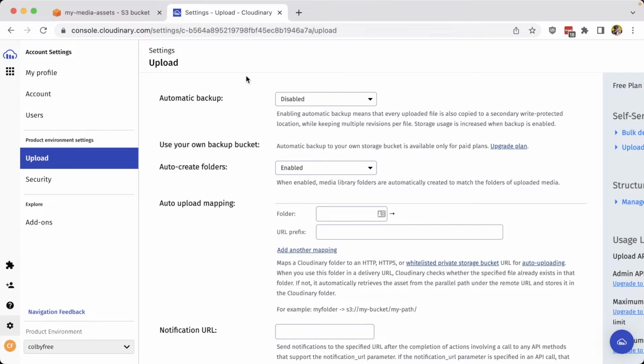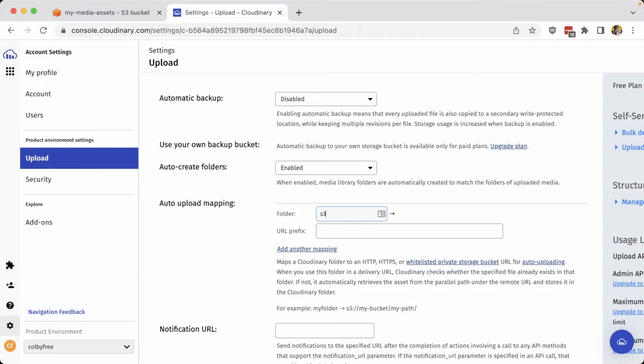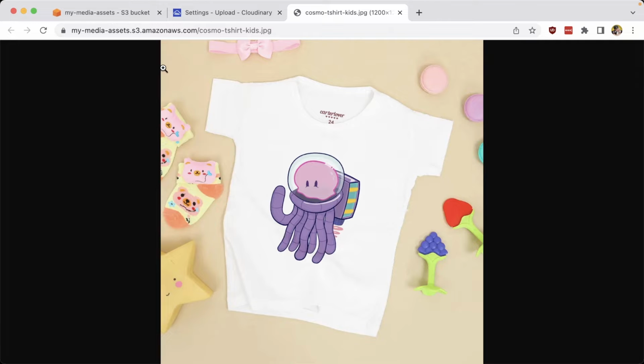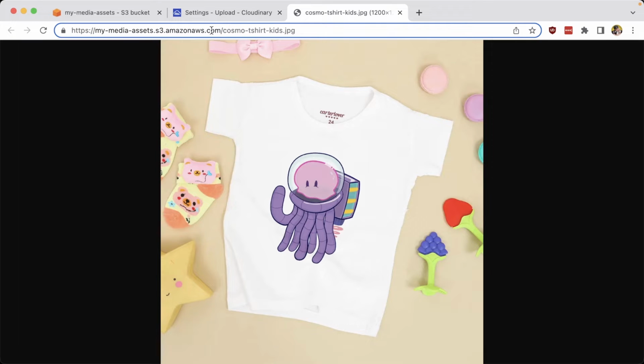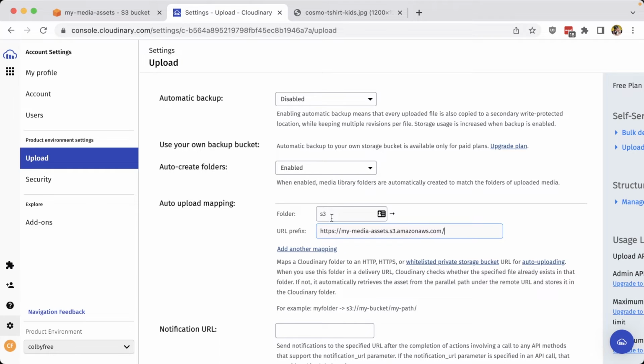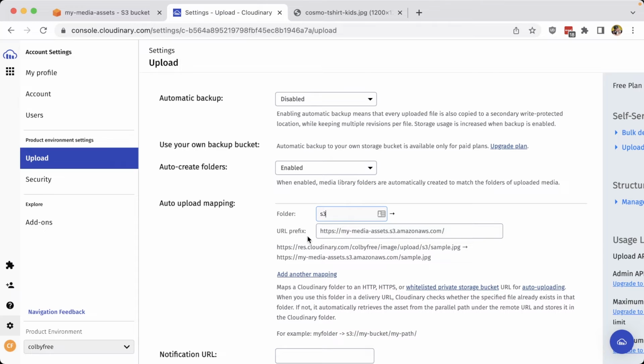In order to set this up, once inside my Cloudinary account, I navigate to Settings and then Upload, where we can find the Auto Upload Mapping section. Here I can define my folder, such as S3, as well as my URL prefix, which, if I'm trying to access this image from S3, is everything before the unique part of the file name. I paste that into the URL prefix section, where I also get a preview of how that would look, including my Cloudinary URL with that folder name and the image name, as well as what it would look like when accessing it through my S3 bucket along with that same image name.